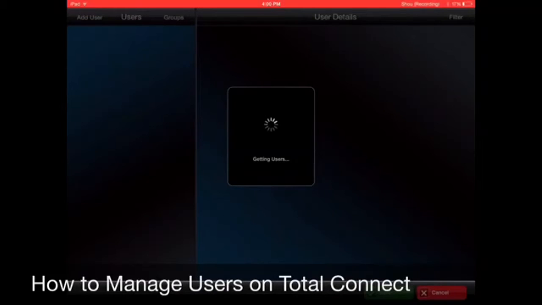Now the first thing you're going to see is that TotalConnect is usually going to ask you to sync the users. Right now it's not, but you want to get into a habit of always doing a user sync before adding or deleting a user. This will sync TotalConnect with your physical keypad, bringing up or removing any users that may have been added or deleted from the physical keypad. So you always want to get into a habit of synchronizing your users before you manage them.